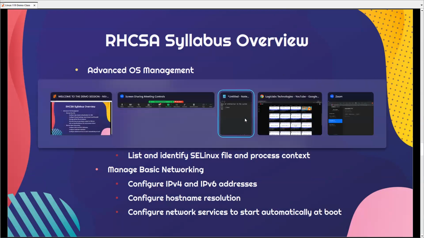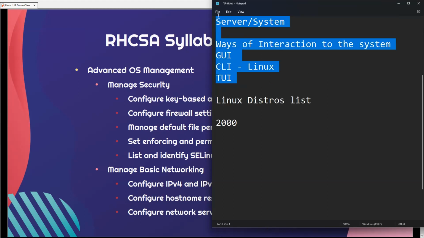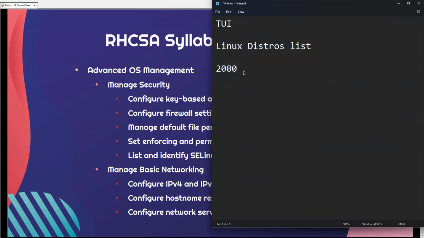So there are different Linux distros. After this session, you can just search for a Linux distros list. If you see, there are more than 2000 distros, right? So what are distros? Since Linux is open source, anyone can create their own version of Linux using the same kernel and all. So that is the thing.